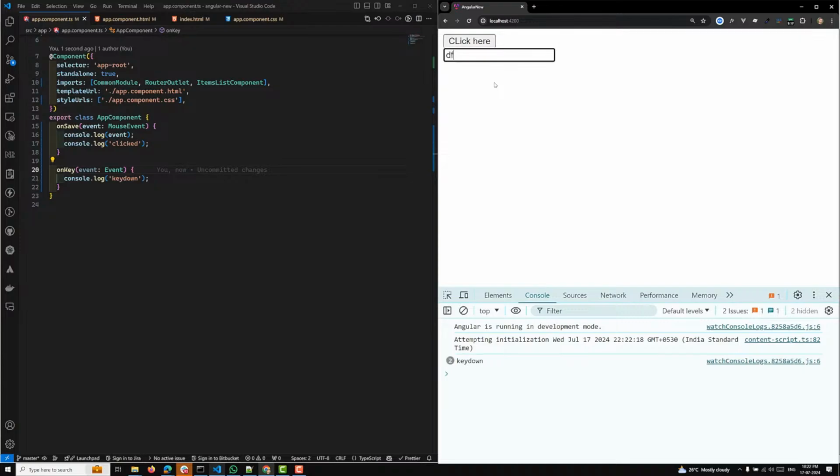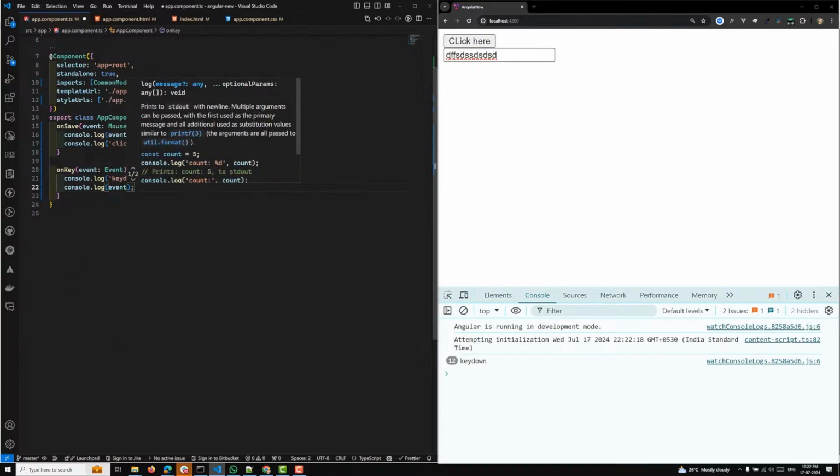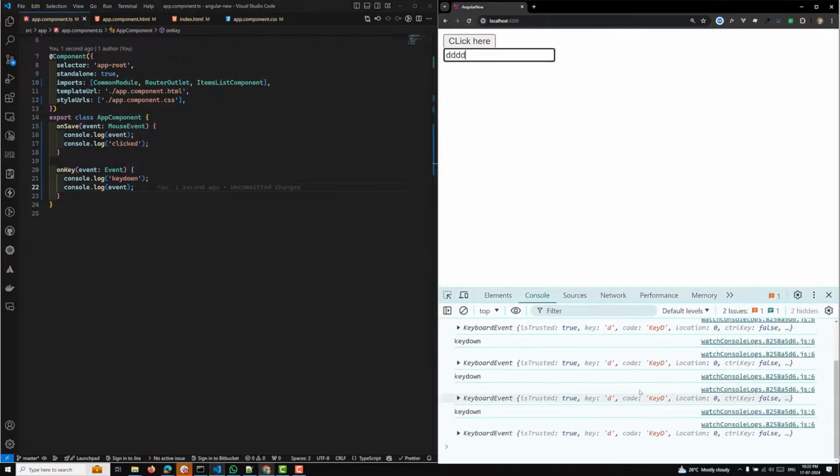Now if you try to see, I will write some key here. Whatever I press here, I am able to get a key down. If I want to know what type of key I am pressing, you can write console.log of event. So I can type the event. Now if you check, whatever I press, like code key D, you will be able to see the D. So this is how you can get it.